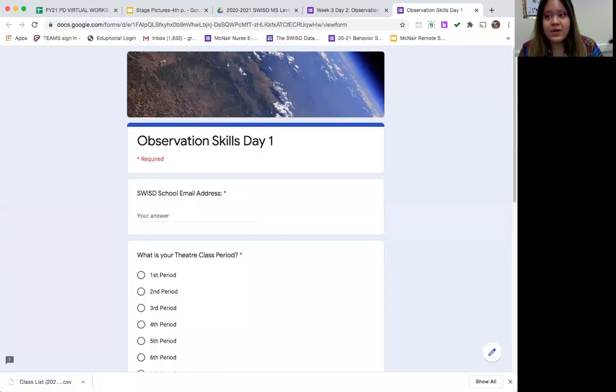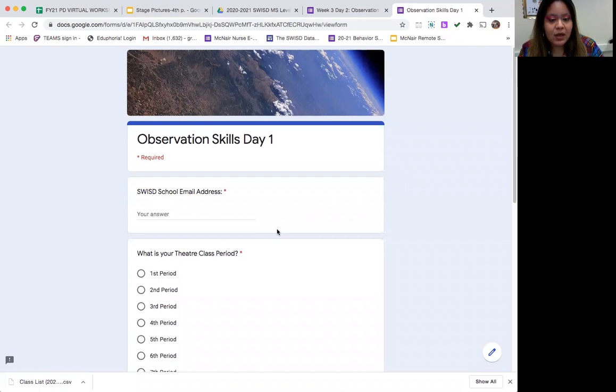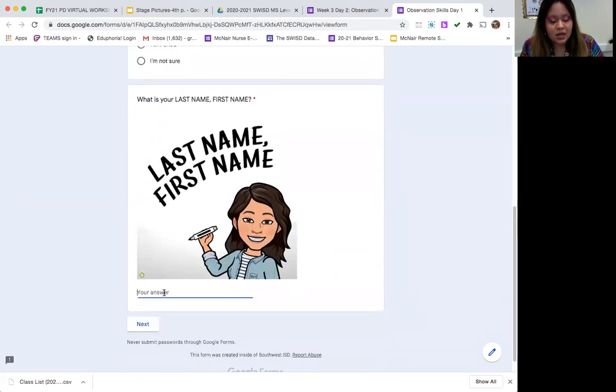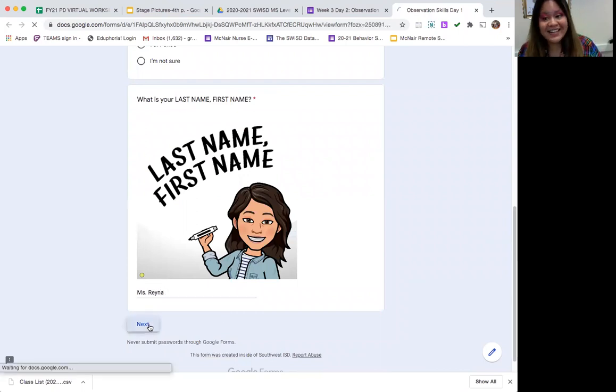Without further ado, let's go ahead and get started. You're going to need to make sure that you have your Google form opened up, ready to go. And so what you are going to do first, like we always do, you're going to be entering your school email address, class period, and then your name. And then click next.